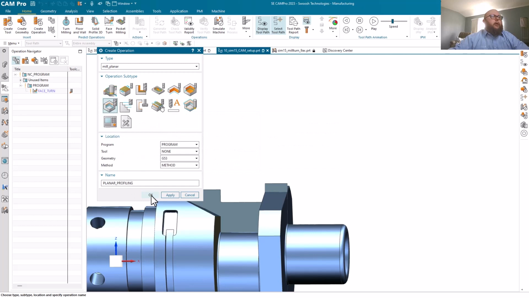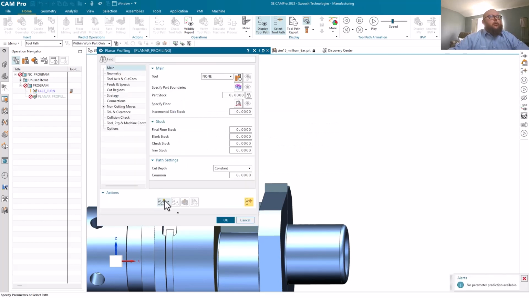If we go into a planar profile operation, you'll see that we have that same behavior, being able to select generate versus automatic generate. So this is a thing that you can start looking for. If this action button here has a pull down, then it has the ability to do the automatic generate.